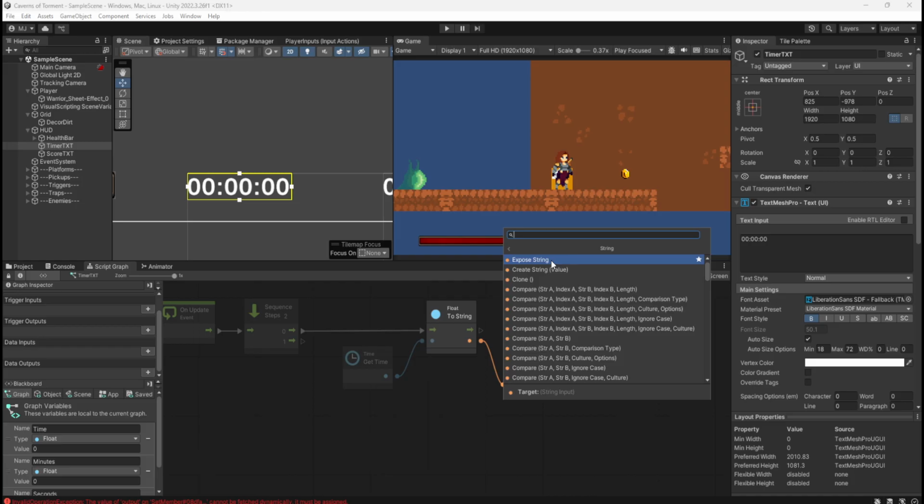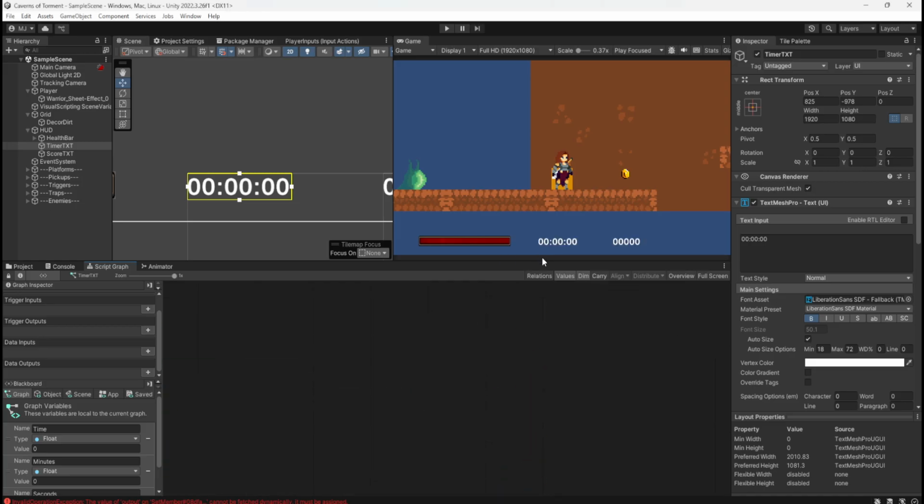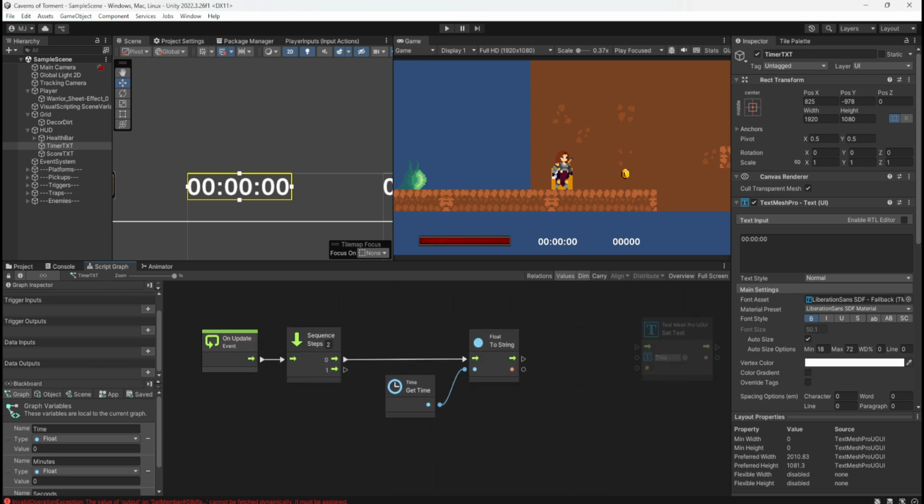Time divided by 3,000. I'm going to have to get the calculator up because I'm too tired to even try and do that in my head. So integer divide. Okay.